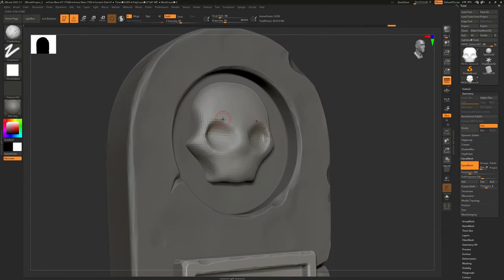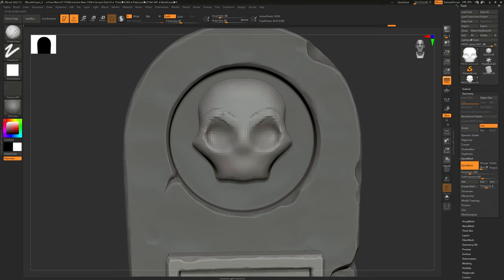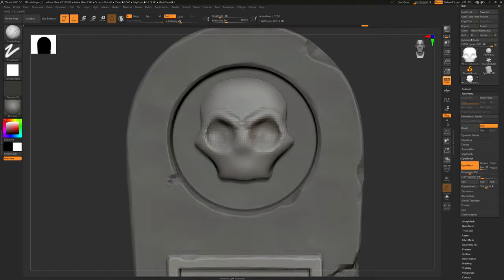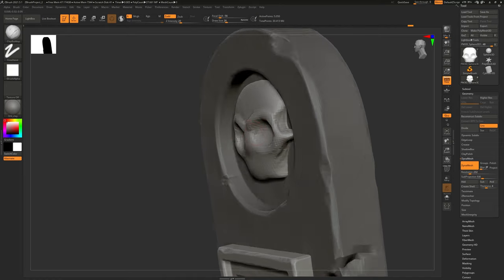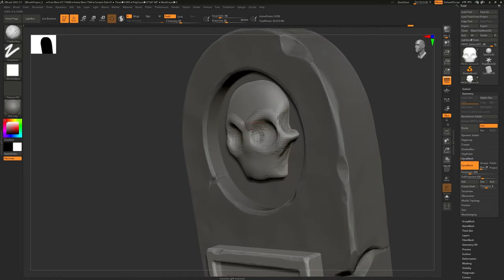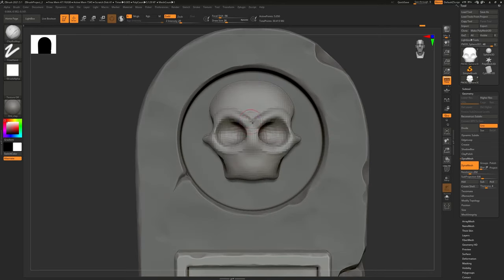So now I'll use my clay buildup brush. I'm going to try to get these brow ridges in here. Go in with my clay buildup and I'm just cutting away. I'm just thinking about the anatomy of a skull right now. And like I said, it's going to be a little bit challenging because I am trying to make it a little bit flatter than I would if this was realistic. That's okay.